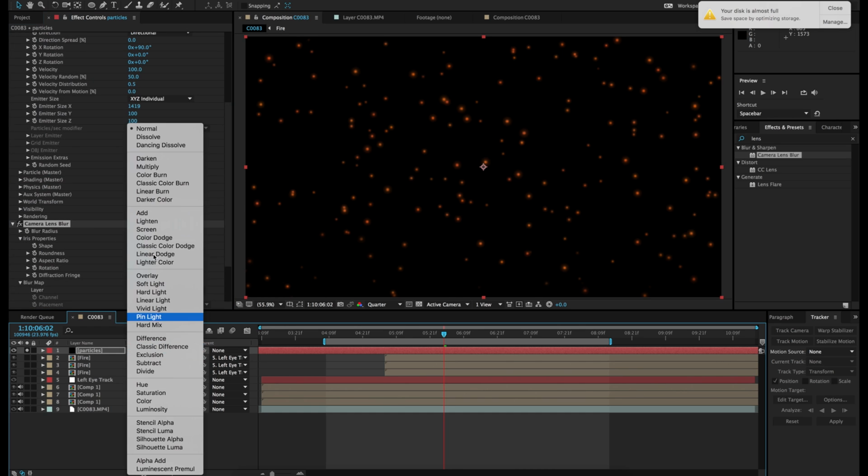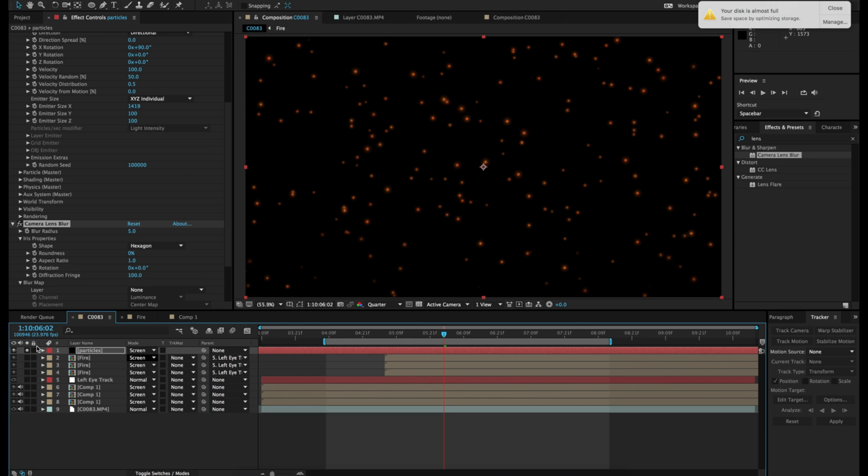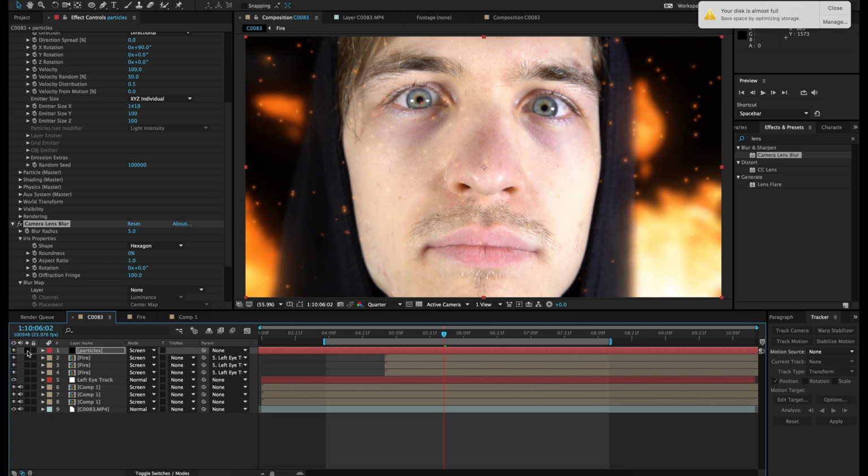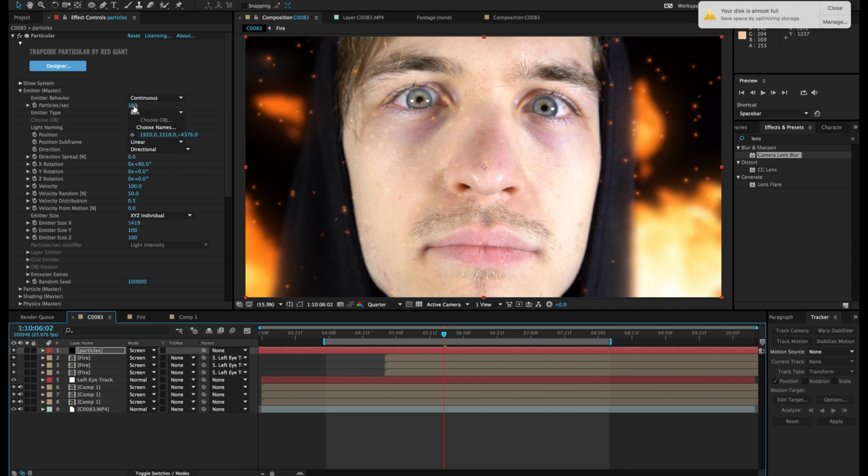So now we'll choose a mode screen, and let's unsolo it and see what we have here. So I think this is too many particles here, so I will go under particles per second and just lower it to 40. So I think that's helping the look.